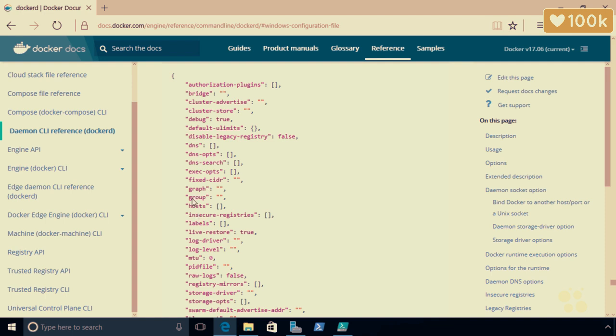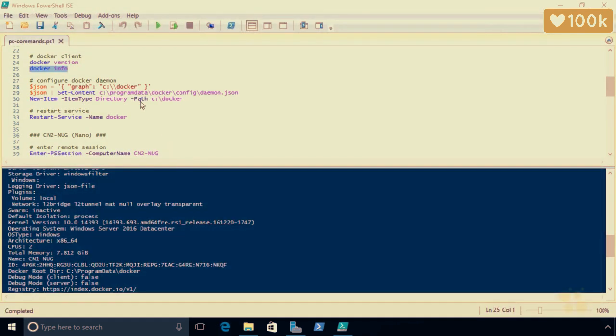We can do things like include what groups have access. By default, anybody in the local administrators group. We can control what IP and port the Docker daemon is listening on through the host value here. And there's a lot of other ones. All right, so all we need to do is create this JSON file and store it in the config directory, which is located right here in ProgramData Docker config.